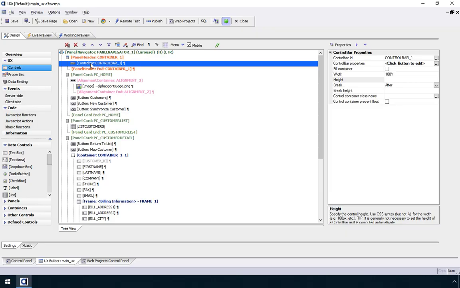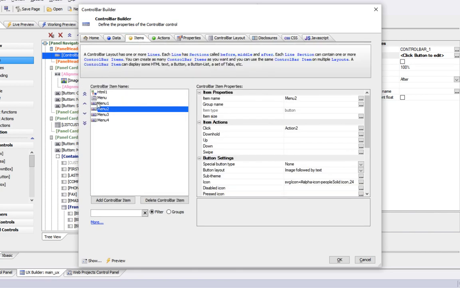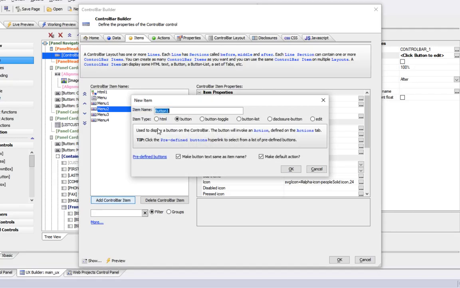Let's go ahead and edit the control bar by either double clicking on it or clicking control bar properties. And this will bring up our editor here. So first thing I'd like you to do is go to items. You'll notice we have a preset set of items in there, and we want to add a new item. And this item is going to be a button that when clicked on, it's going to take you to the customer detail. So let's click Add Control Bar Item.